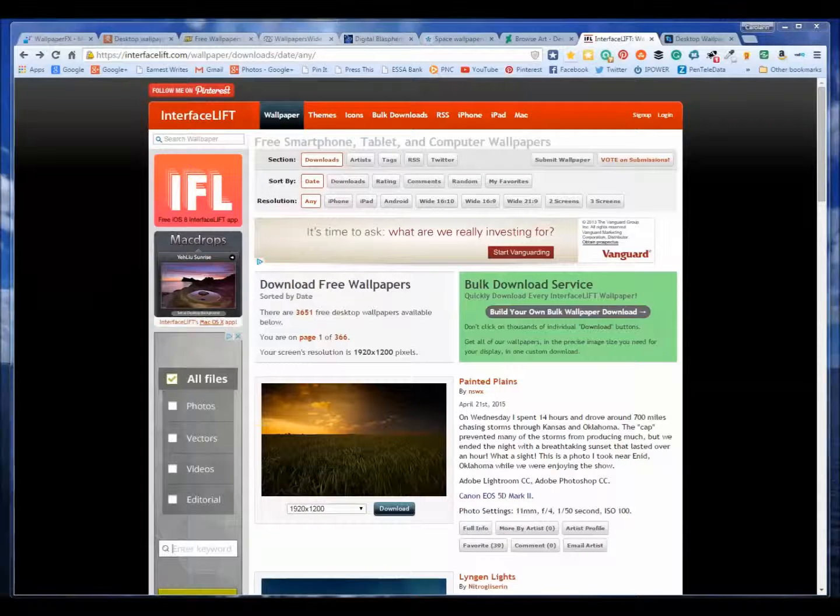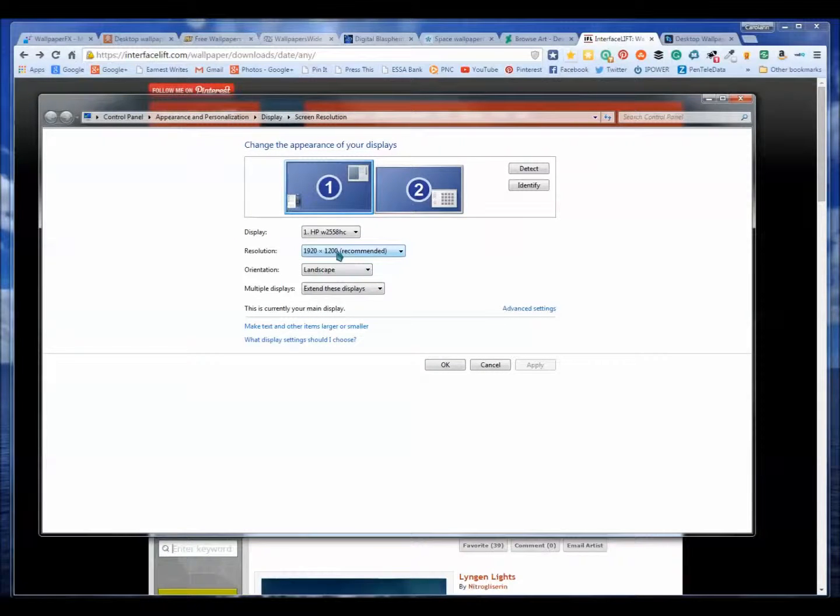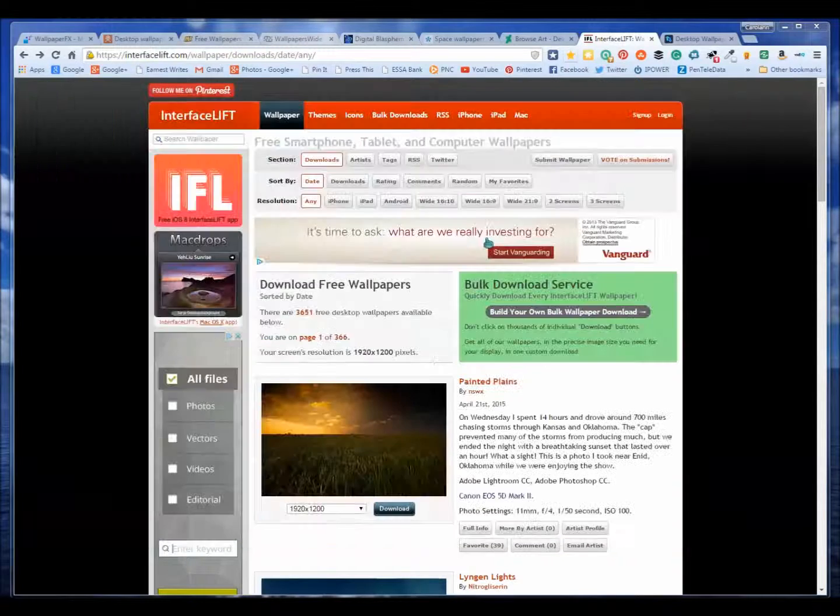And the way that you do that, if you're on a Windows machine, is you just type in the word resolution, and it'll bring up adjust your screen resolution, and you can tell right here what you have it set for if you forget. So just type in the word resolution and a window will pop up, and you'll be able to easily see how your resolution is set.